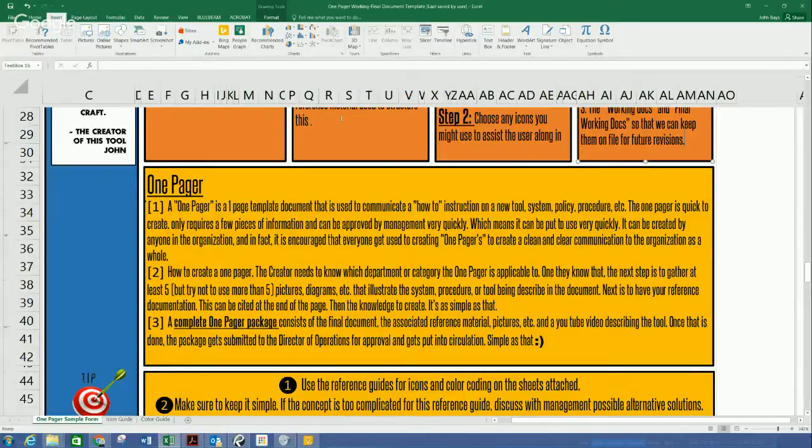The creator needs to know which department or category the one pager is applicable to. Once they know that, the next step is to gather at least 5, but try and keep it only to 5, pictures, diagrams, etc. that illustrate the system, procedure, or tool being described in the document. Next is to have your reference documentation. This can be cited at the end of the page.